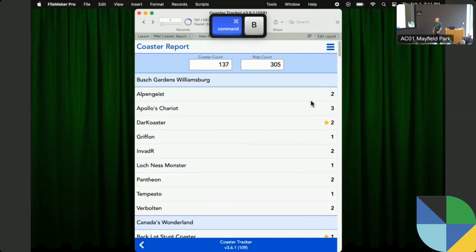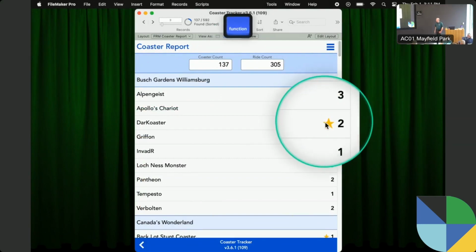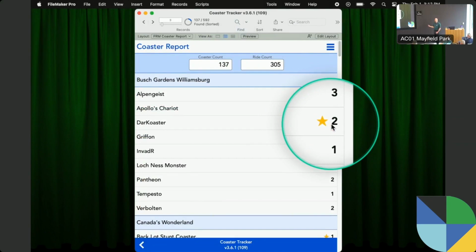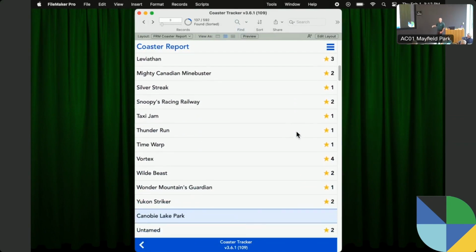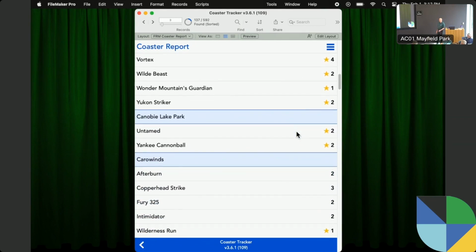We can save that, and now instead of seeing text, I see a nice little star. Which, I mean, yeah, I could have done it with a calculated field, but it's new, so let's try it this way. So now I can see it. It's obviously a lot easier to see as it jumps out at you.